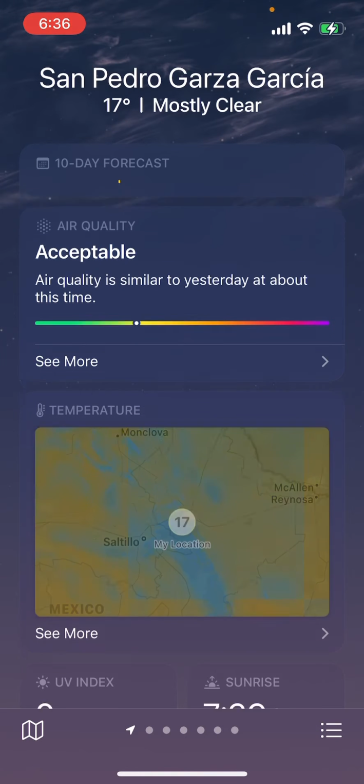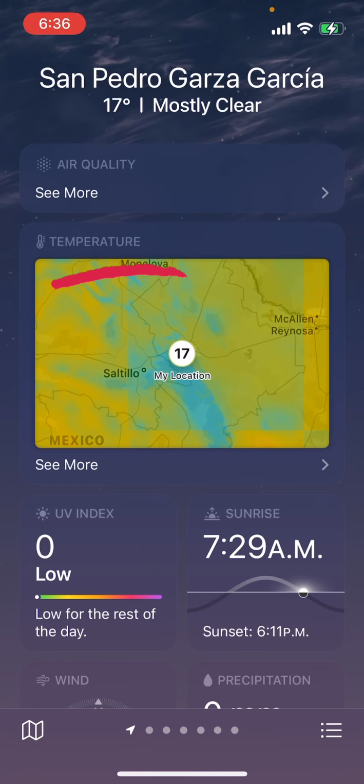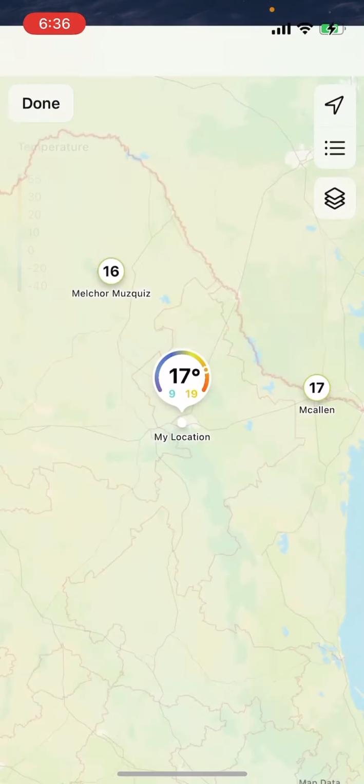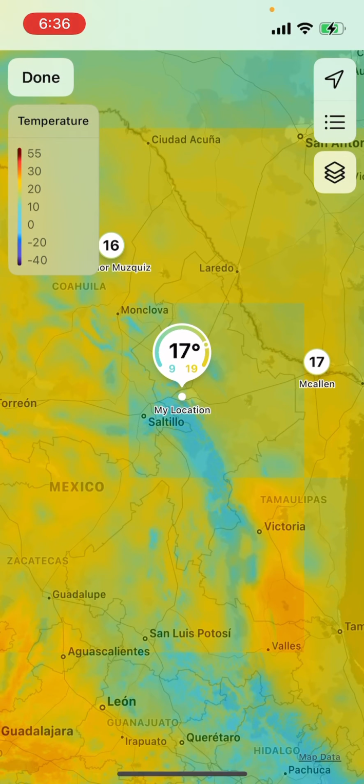Okay, and right here on the next section, we can see the temperature map, but there's more to it. I'm going to show you guys. I'm going to hit where it says see more. Okay, it opens the map to full screen, and right here on the left, you have a little scale of the colors. Oh, it went away. There we go.